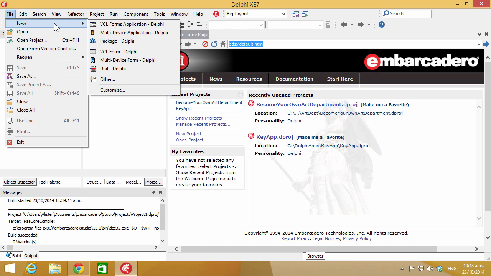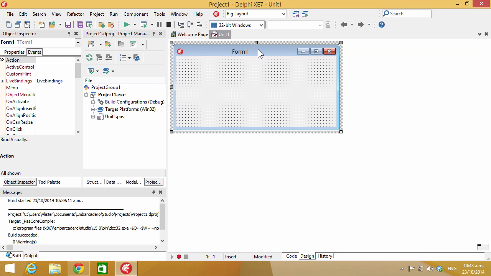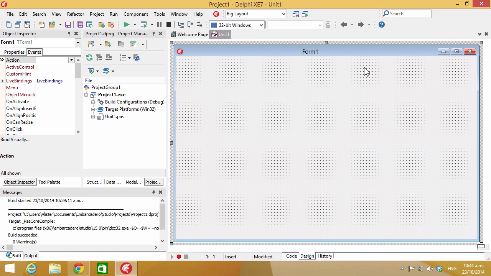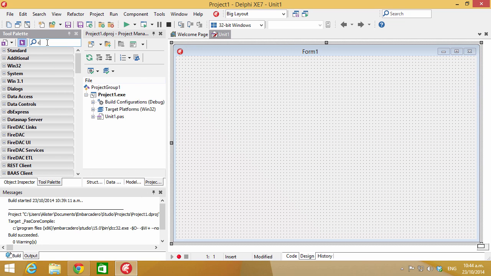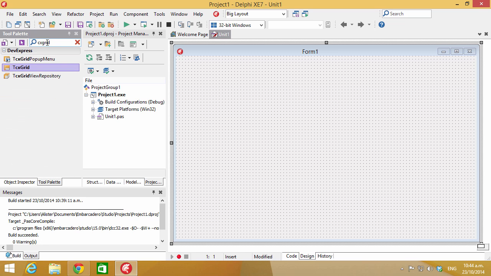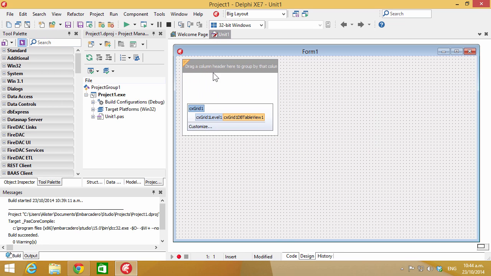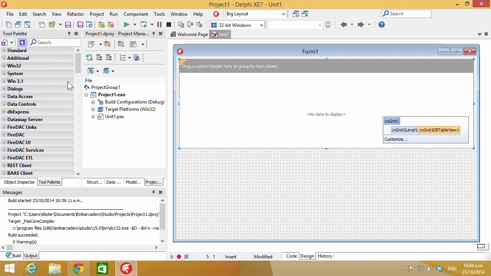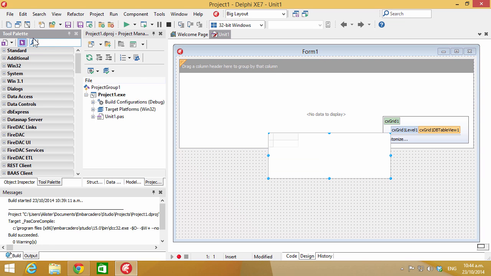Let's create a new VCL forms application. Make that fairly large, and on that we'll start by adding a CX grid, which is the Express Quantum Grid. So just make that nice and wide and slightly higher, and we're just going to contrast that with the standard DB grid we get with Delphi.